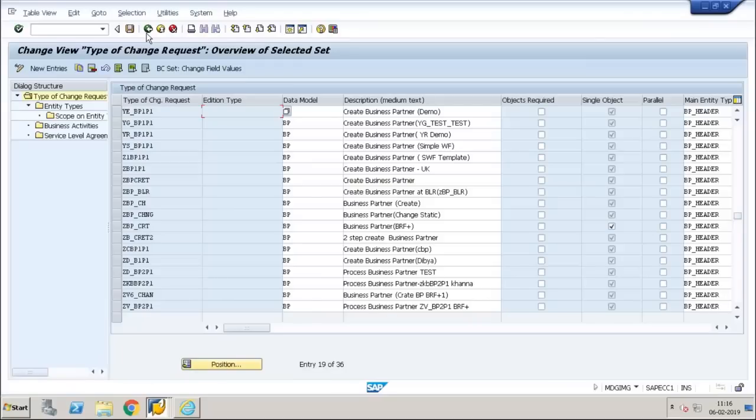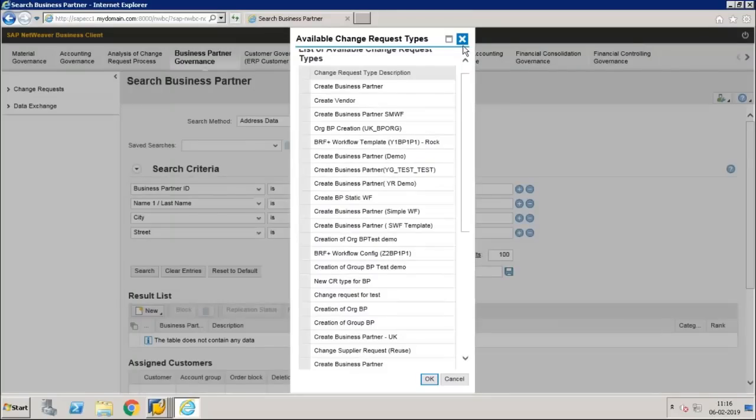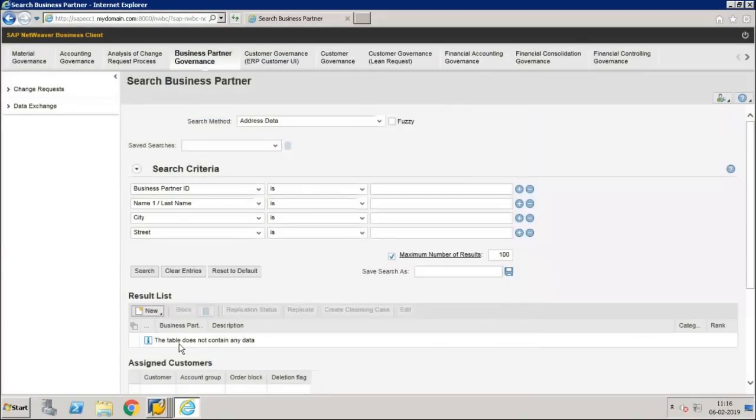Now, why has SAP provided this option that a business activity can have multiple CR types? Because the process might be different. Example, if I'm trying to create an organization as a business partner, it might require 4 levels of approval process. If I want to create a person as a business partner, it might require 2 levels of approval process. Group, again, might require 8 levels of approval process. So the process is different. Similarly, the checks might be different.